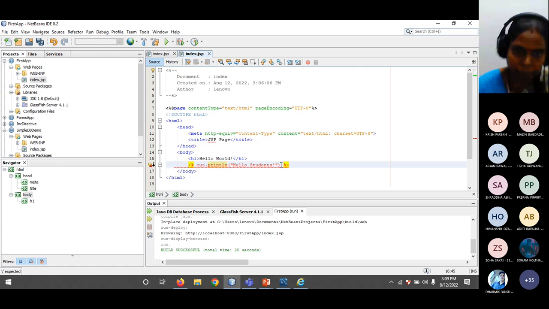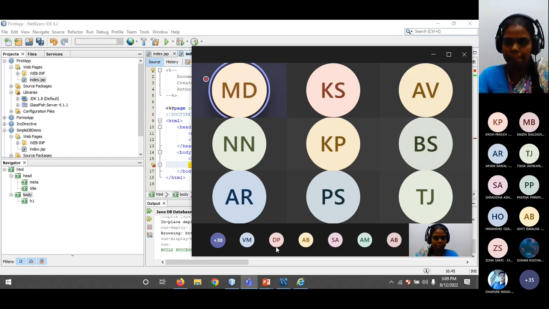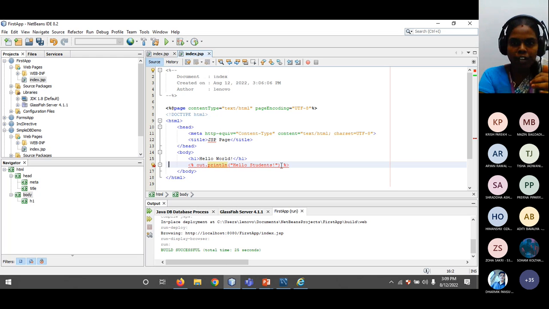Can anyone tell me what is the error in this coding? Semicolon. Yes, semicolon. Semicolon is important. Whenever you are writing statements inside the scriptlet, semicolon is important.